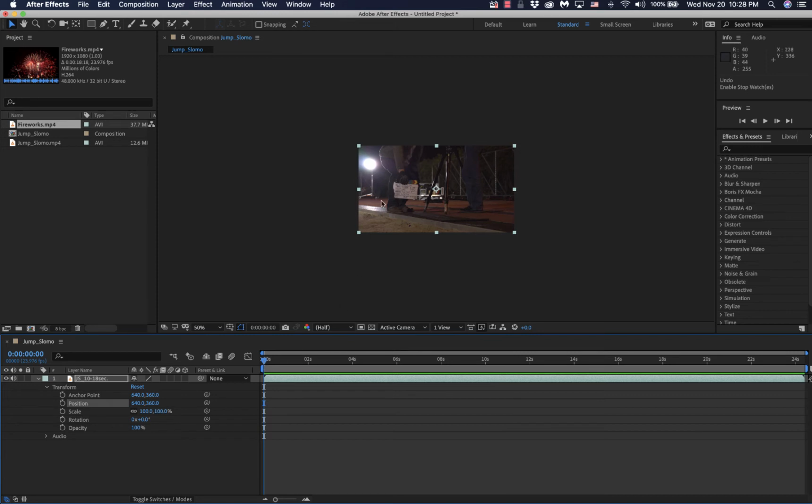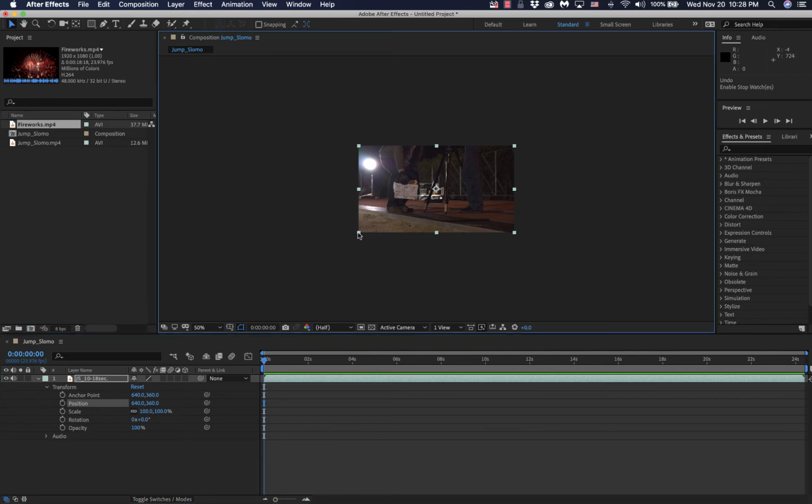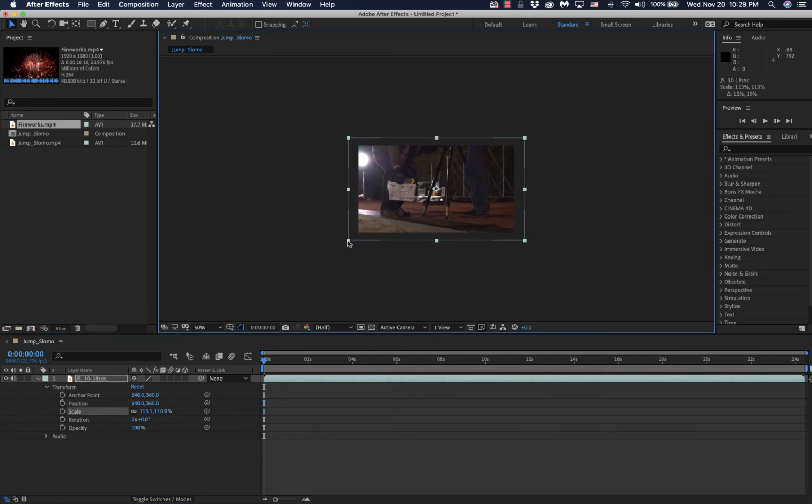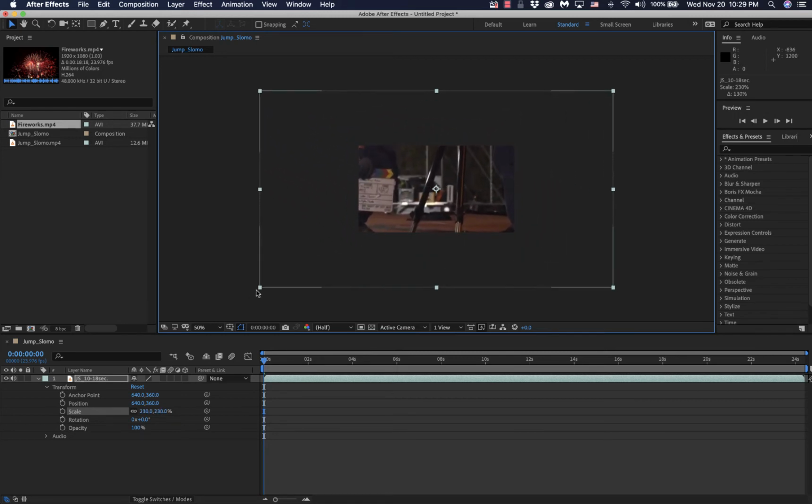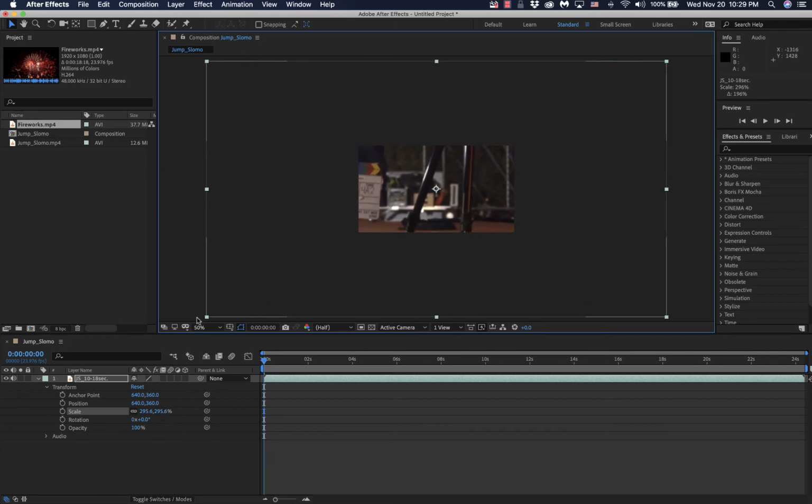I just undid everything, and let's see it from the other way, where you start off with the video big and it zooms in. So what I'm going to do is grab one of the edges here, and I'm going to drag the video. I'm going to hold down the shift key so it locks the proportions down. I'm going to drag it out to about here, and I'm going to hit the stopwatch.